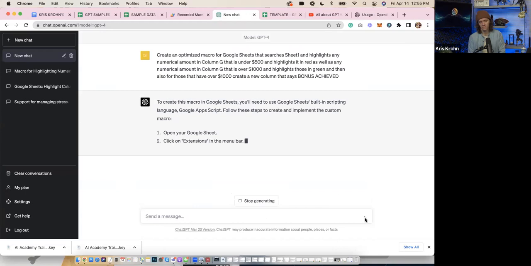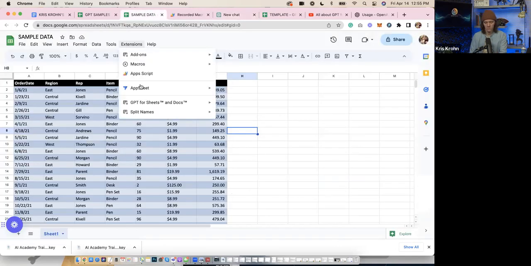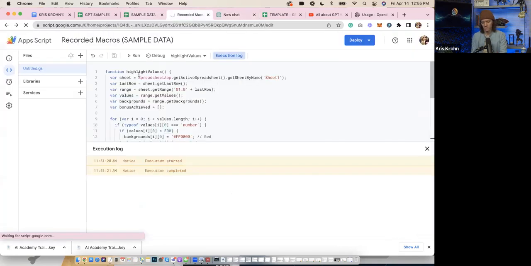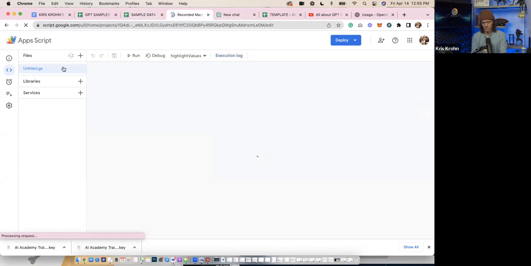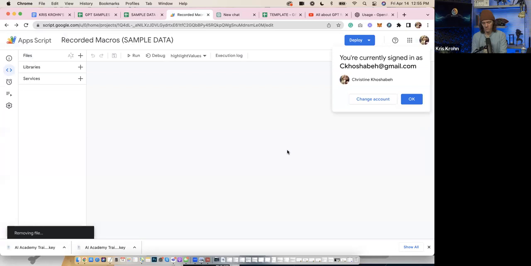So while this is generating, let me show you how to get to Apps Script within a Google Sheet. It's very simple. You go to extensions and you click on Apps Script, and there it is. So this is a previous one that I had. Let's go ahead and delete this. Right here, if this is the first time you're going to be using Apps Script, you are going to have to authorize it to search your data.